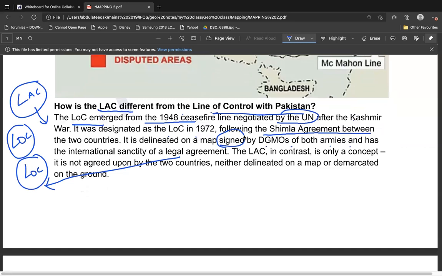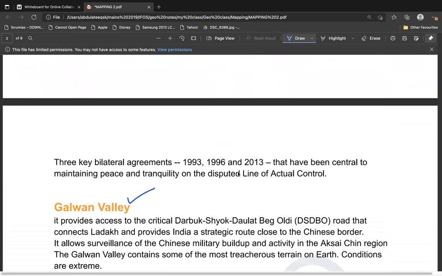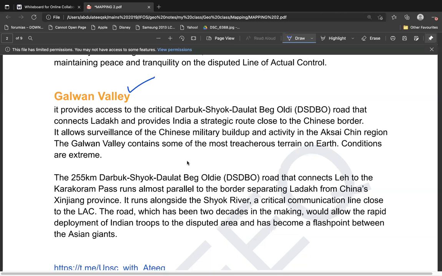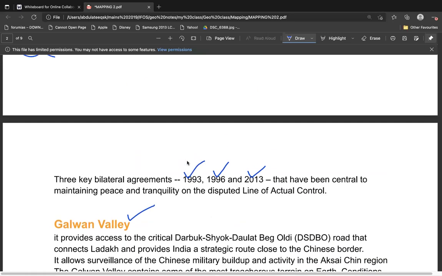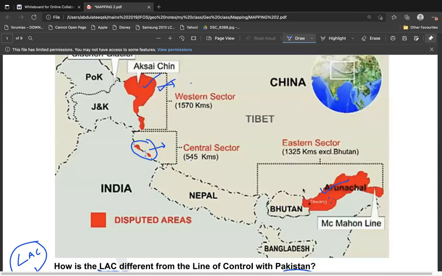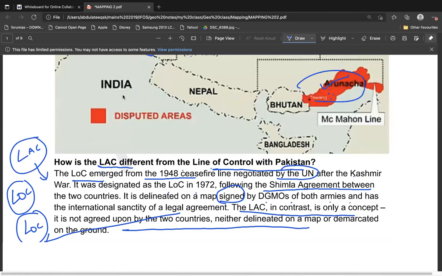What is the LAC? The LAC, in contrast, is only a concept. It is not agreed upon by the two countries. No delineation has happened. Various agreements have been made in 1993, 1996, 2016, but nowhere has such finalization happened yet. So this concept of the Line of Actual Control is clear, I hope, and this dispute is also clear.